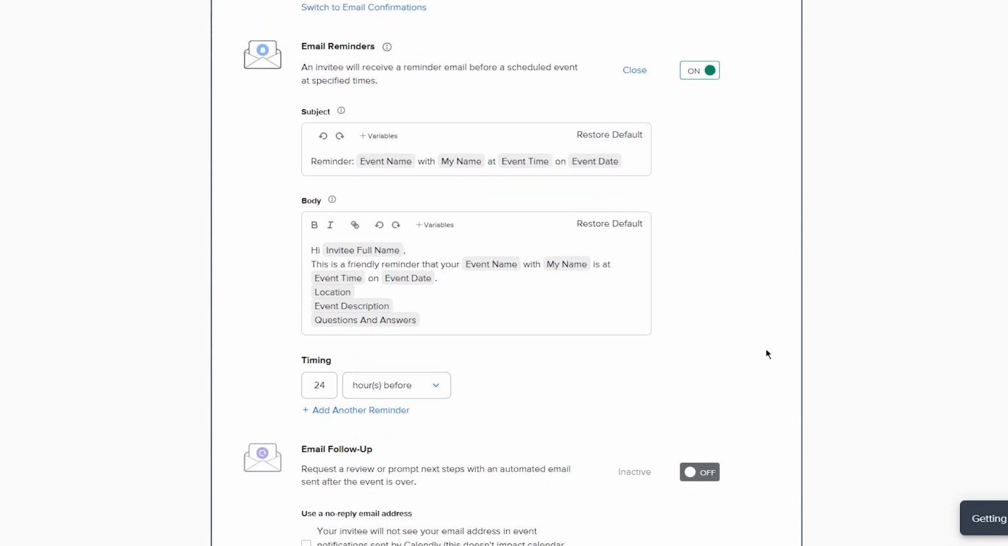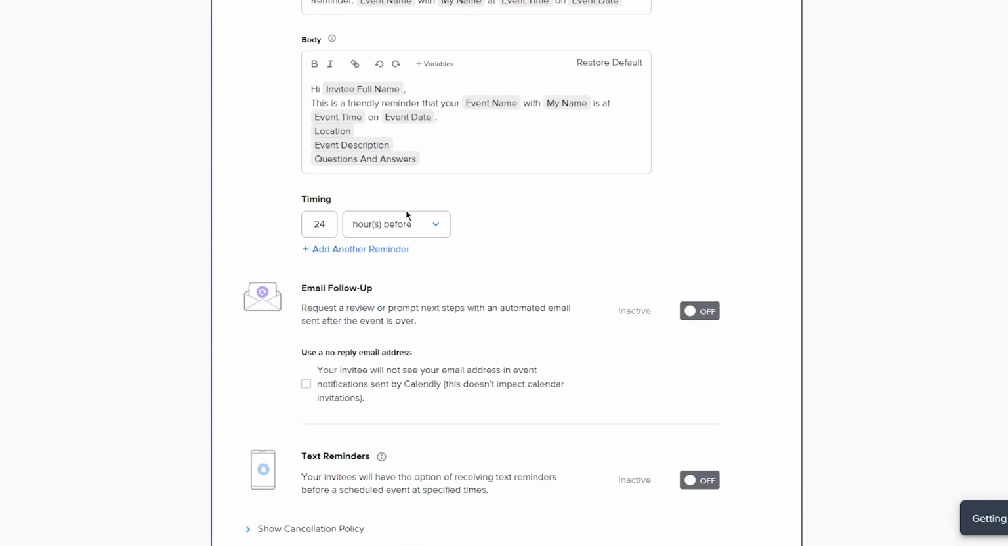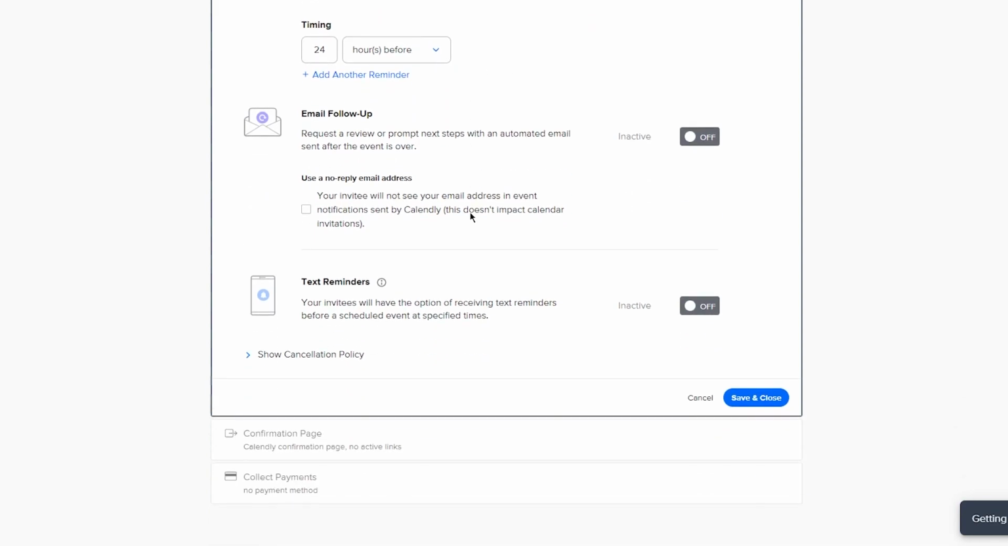Once you have got your head around that, then you have your timing, the hours before, days before, and all that stuff. Once you're done with that, you're going to go to your email follow-up, to request a review or prompt next steps with an automated email sent after the event is over. Again, you can choose to activate or inactivate it, depending on whatever you want. Use a no-reply email address, all that stuff.